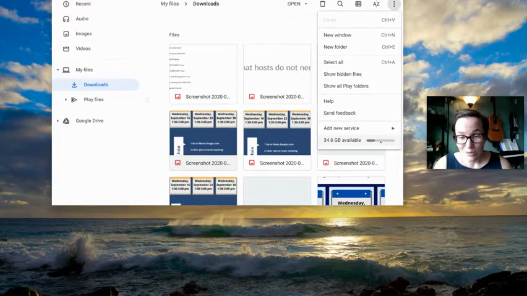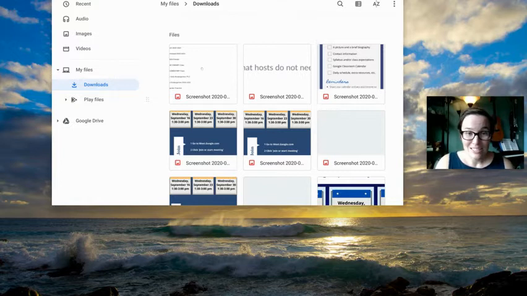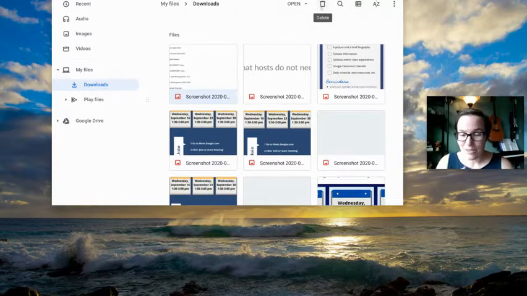So I would recommend that you upload the things that you need to save to your Google Drive. And then once you know that those are in a safe space, take everything in your downloads that you do not need, select those things, and then delete them, get rid of them, clear up some space.